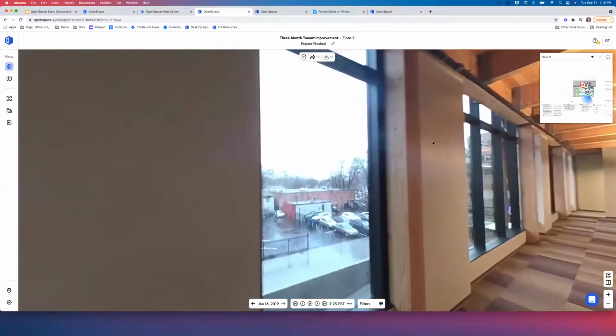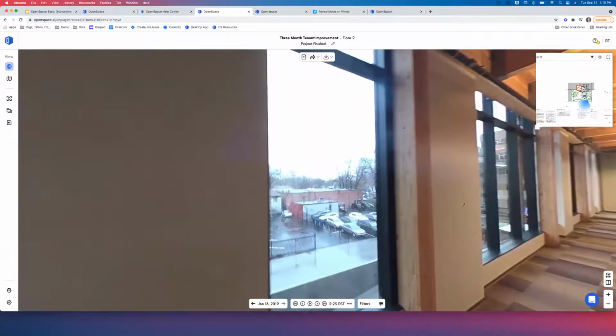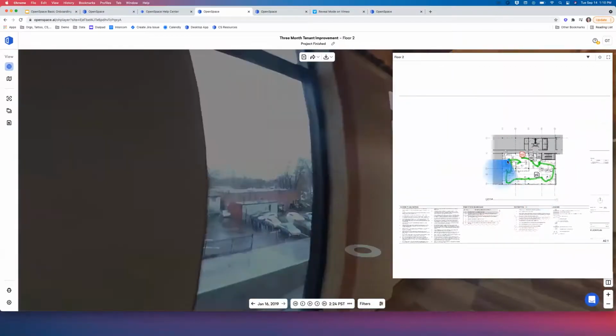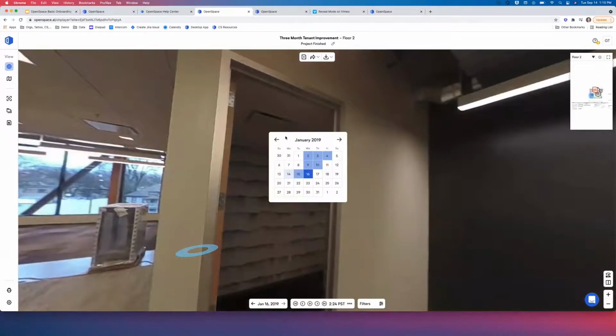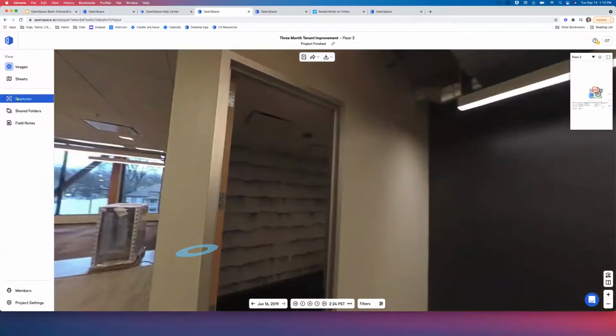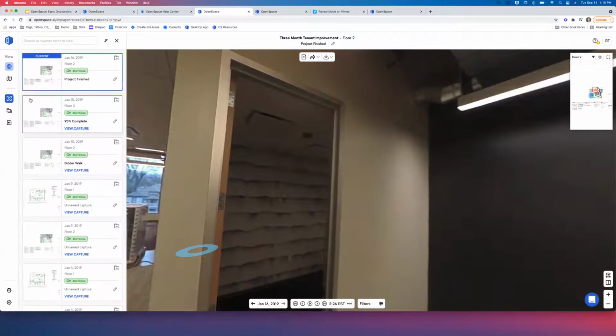So you can click on the mini map on the right-hand corner, drag, and then select where you'd like to go. Clicking on the date to move through time. And then on the very left toolbar, captures will show you a breakdown in sequential orders of all of the 360-degree photos and 360-degree video captures that you've taken.